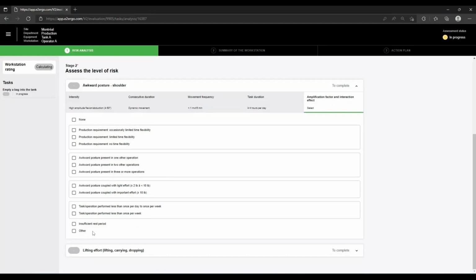You also have the Other box that you can check if you notice any other amplification factor or interaction effect that will not be considered in E2 Professional. By selecting Other, you can increase or decrease the risk level by more or less 5. Although it is recommended that only users with extensive knowledge of ergonomics use this box.